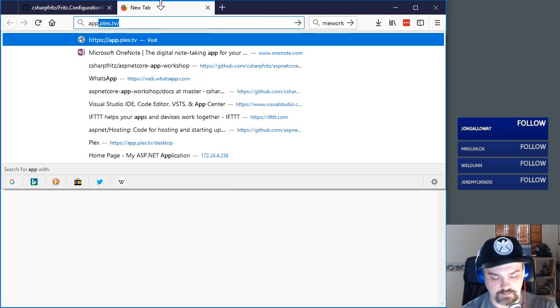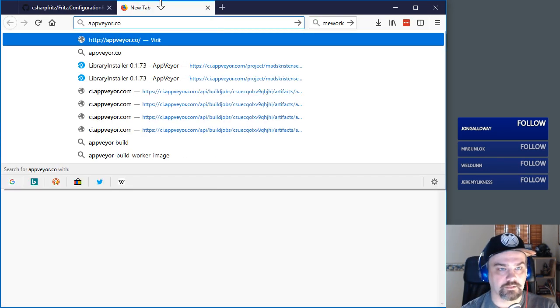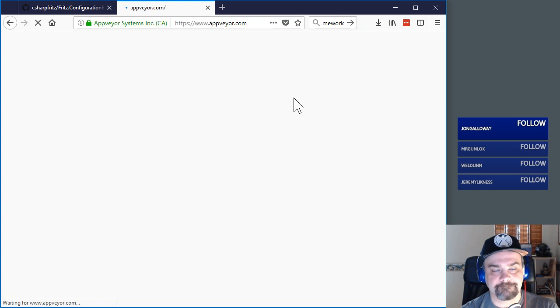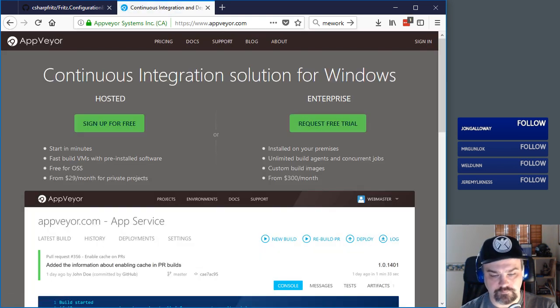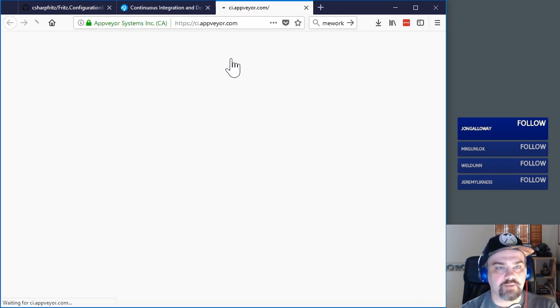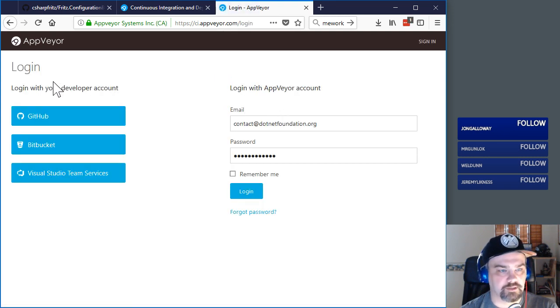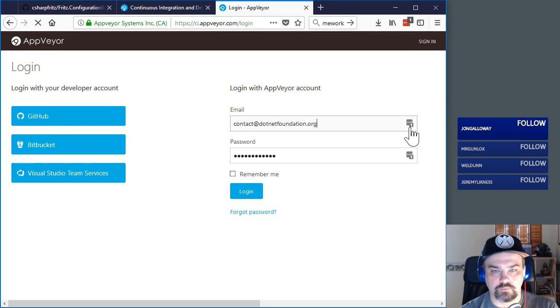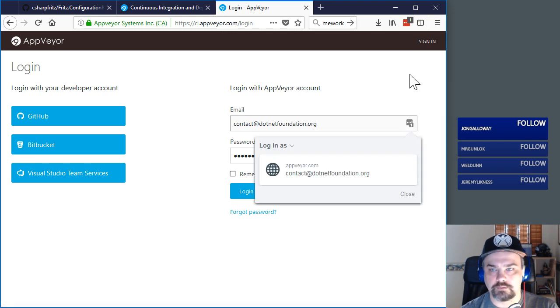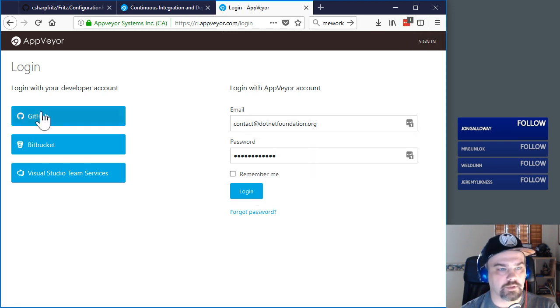Let's take a look at appveyor.com. We gave it the old try. We tried VSTS, and yeah, it's not updated. Wrong AppVeyor account. I want to log on with GitHub.